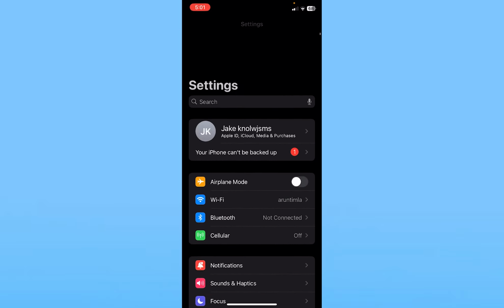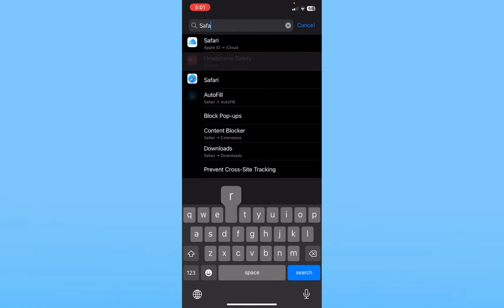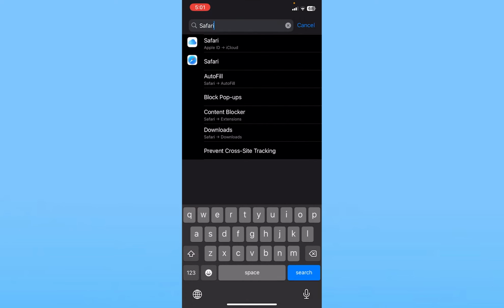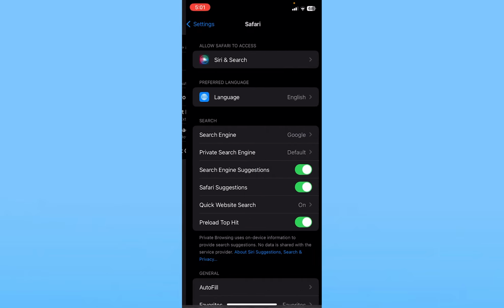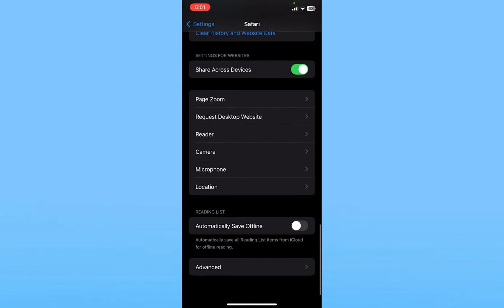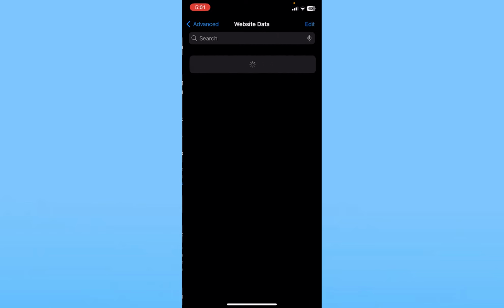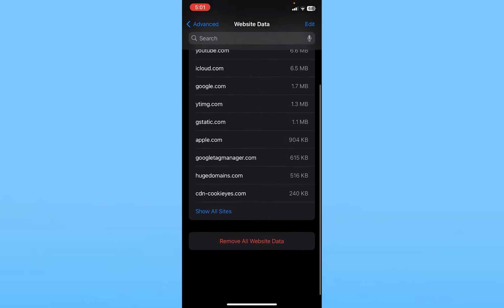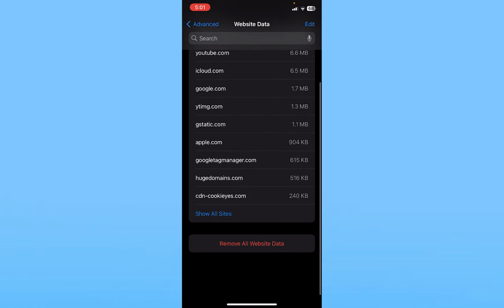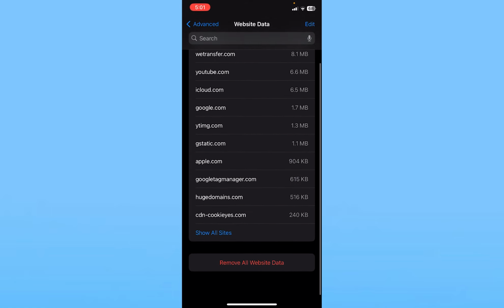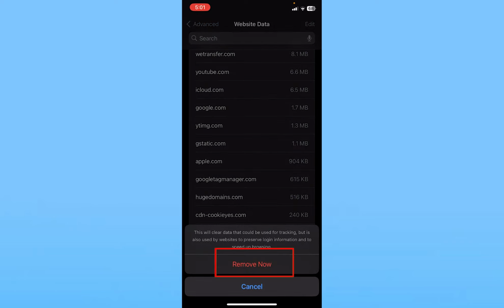If you don't see it, you can always search for it at the top by typing Safari and click on Safari. Now once you're inside Safari, scroll all the way down and click on where it says Advanced. Now from Advanced, at the top, you can see the option called Website Data. Click on it. From over here, all of your browsing history and your browsing activity is going to be shown. Scroll all the way down and click on Remove All Website Data and click on Remove Now.